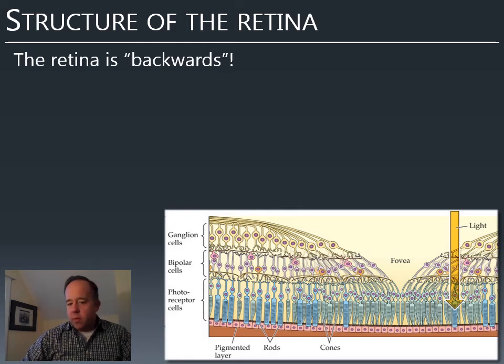Going back to the structure of the retina, we kind of blow it up a little bit more. We see that the retina, in a sense, is built backwards. What do we mean by that? Well, in this diagram from your book, the front of the retina is at the top of this diagram, and the back of the retina, where the photoreceptors are, is right up against the boundary of the eyeball. So light actually has to go through all of these cells just to get to the photoreceptor cells.